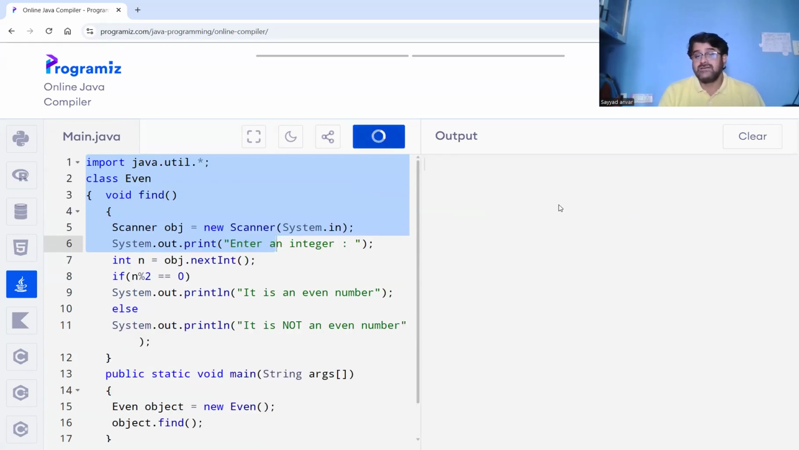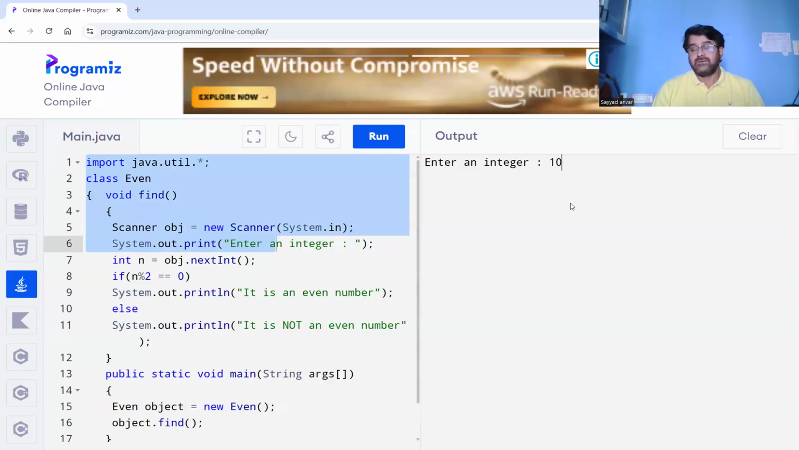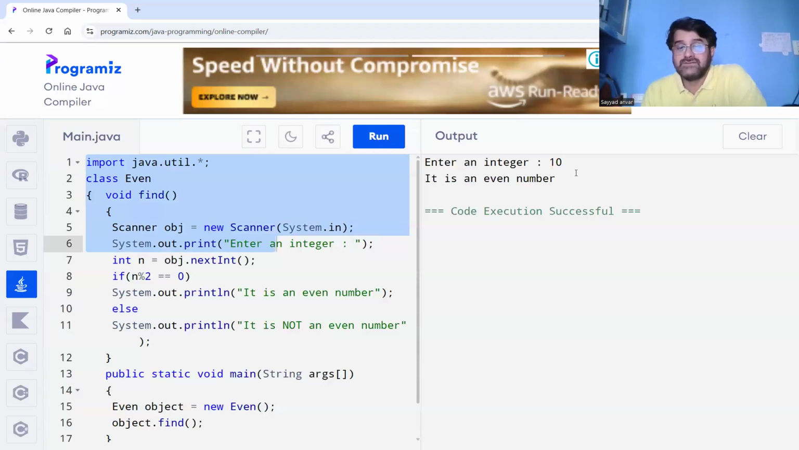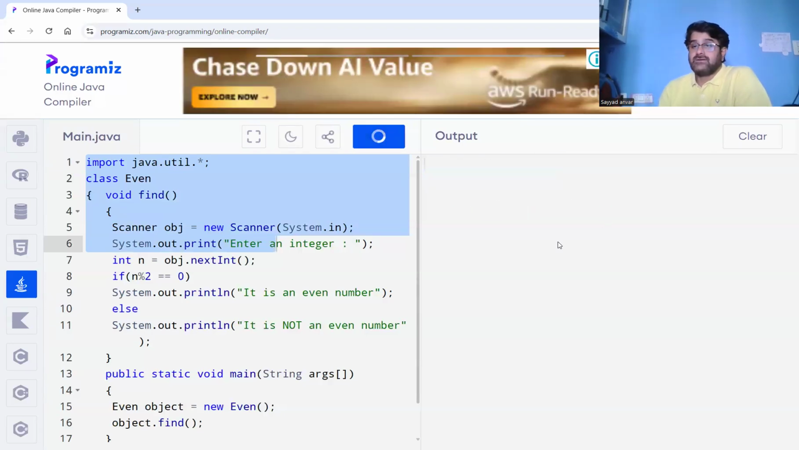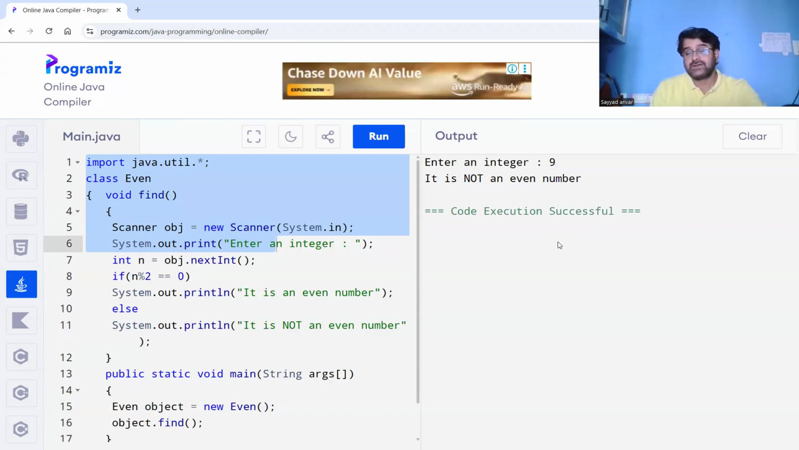Now just give run, and we will input the value. I'll input 10, and then it is going to say it's an even number. Again, I'll execute and input the odd number 9. It's an odd number. Yes, so this is the very first program for you all, so that we gradually increase the length of the program. Please verify by watching it, and you also try it from your side in an online Java compiler.